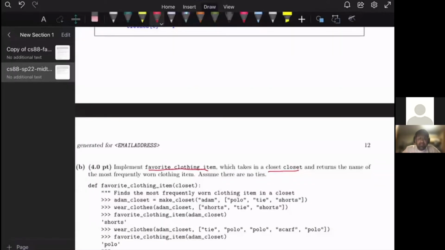Hey guys, I'm back, and today we'll be answering part B. So part B asks us to implement favorite clothing item, which is this function that takes in a closet, basically the same closet abstract data type that we defined earlier in the question, and it returns the name of the most frequently worn clothing item, assuming that there are no ties.